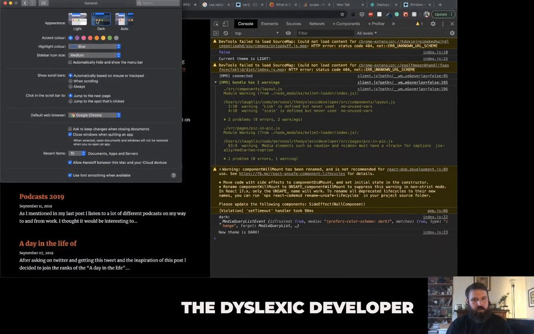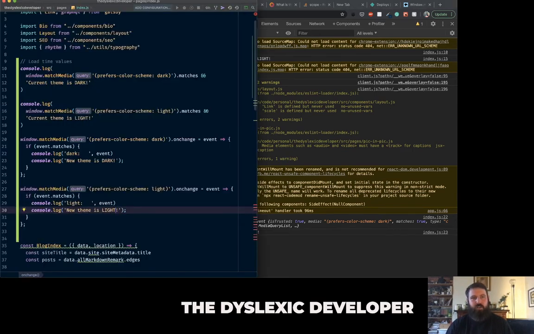Dark. So the new theme is dark. We can now detect that the theme is changing. This is all really good. What do we do with this?